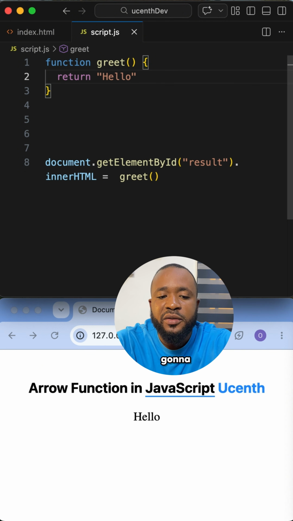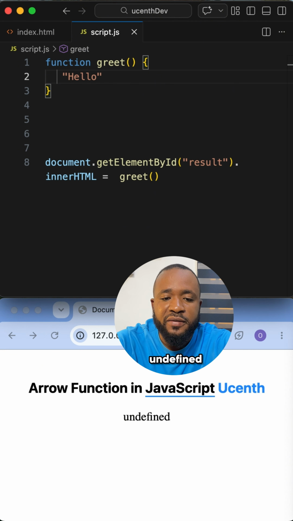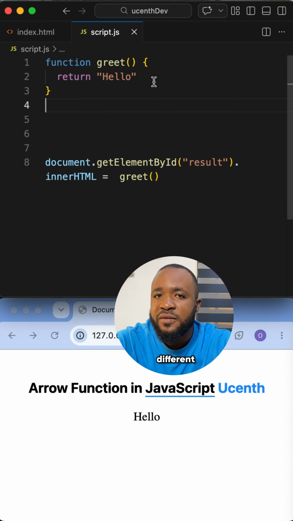So when I save this, you're going to see hello, but if I remove the return keyword, this hello would be undefined. So let's see what happens. So I'm going to remove this and save this. You're going to see undefined. But when it comes to arrow function, it's different. So let me show you.